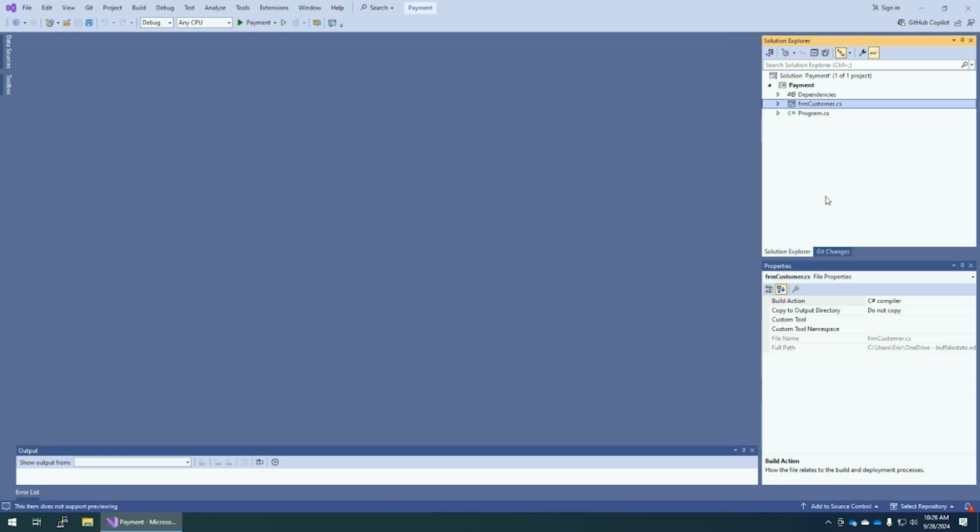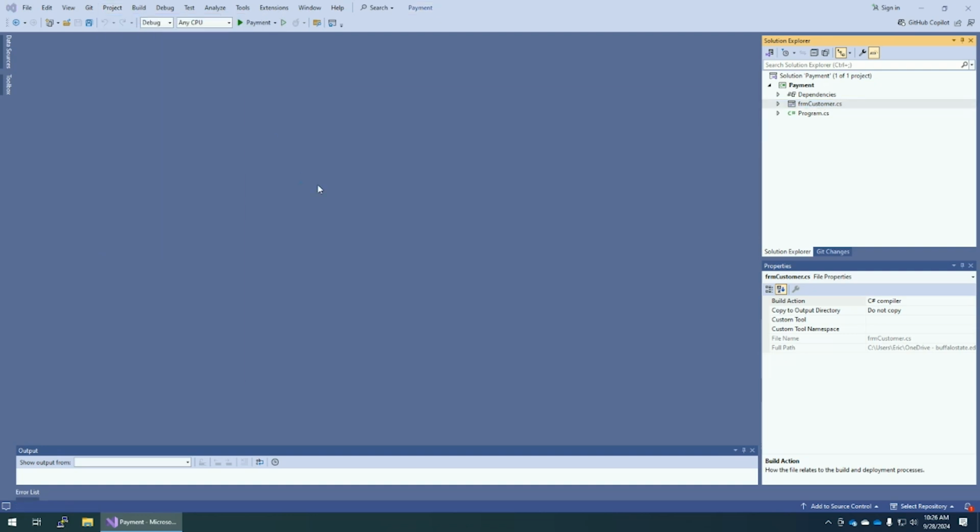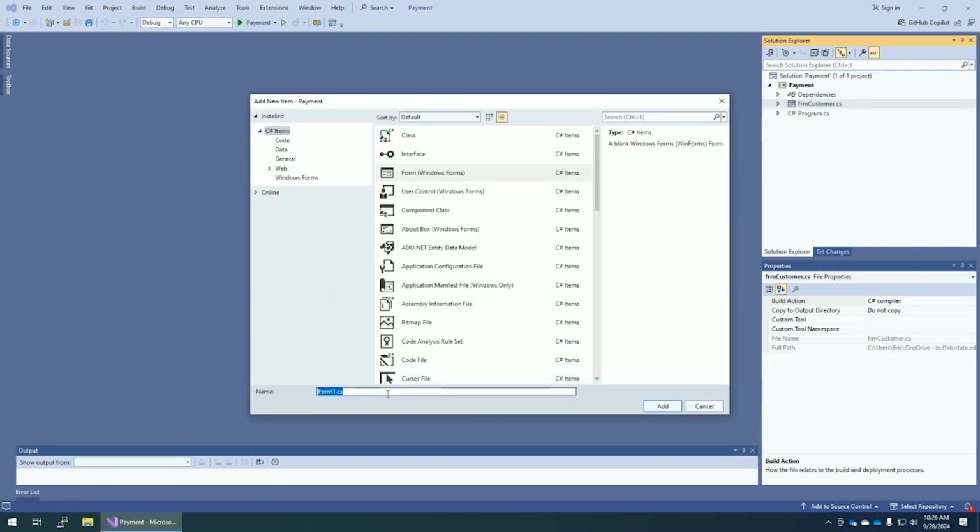All right, and step 3 is add a second form named FRM payment. There's a lot of different ways you can add a form to an existing project. What I found is the most foolproof way is to go to Project, Add Form. And then we need to name this form, so not Form 1, FRM Payment.